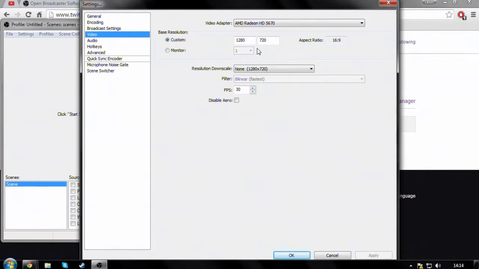Obviously, it's also a good resolution to stream at if your computer can handle it. If it can't, don't worry, you can use this to downscale it to certain percentages, but it will still have the 16 by 9 aspect ratio. So for example, if I cut it down by half, it's now 852 by 480, but it's still 16 by 9. I'm going to leave mine as 720.